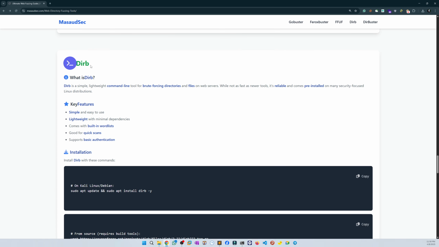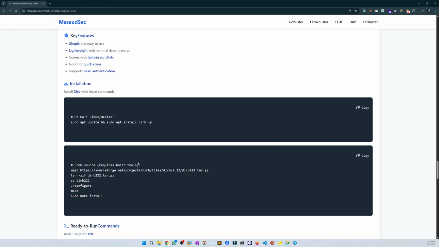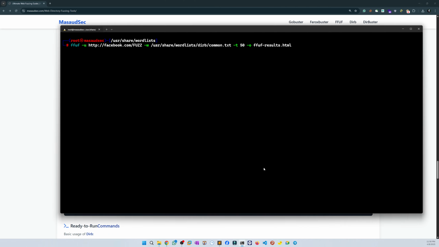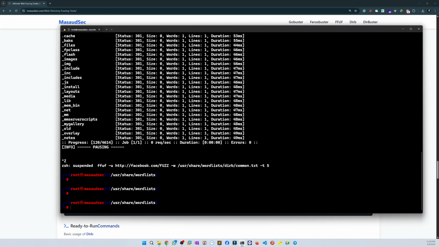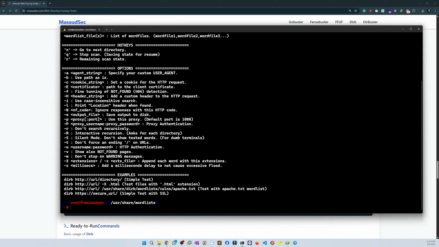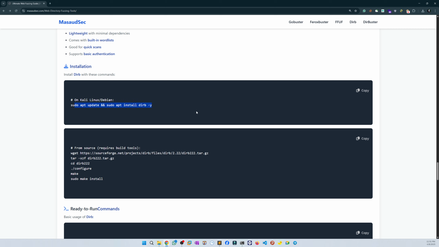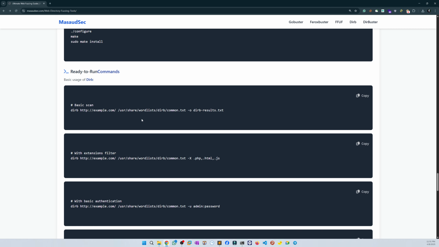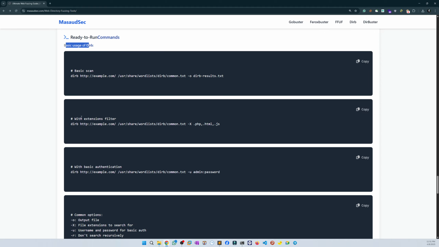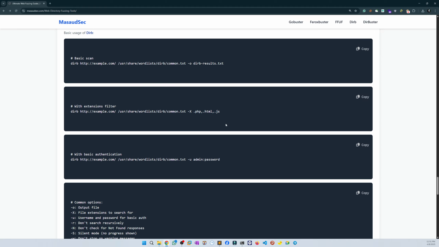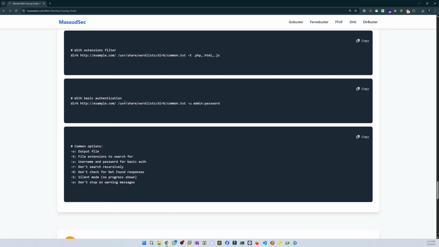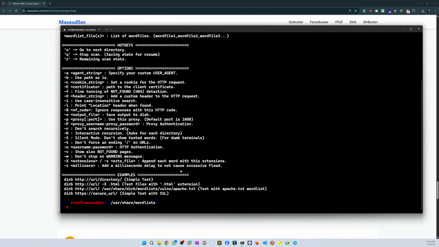And then we have another tool, which is Dirb. The method is really simple. You just need to type dirb. It comes pre-installed in Kali Linux, but if you want to install it, you can still go with this. In order to run it, you just need to copy this command here to run basic usage. With filters, you can set up any filter if you want. And then we have some for authentication. You can also perform brute force using this.